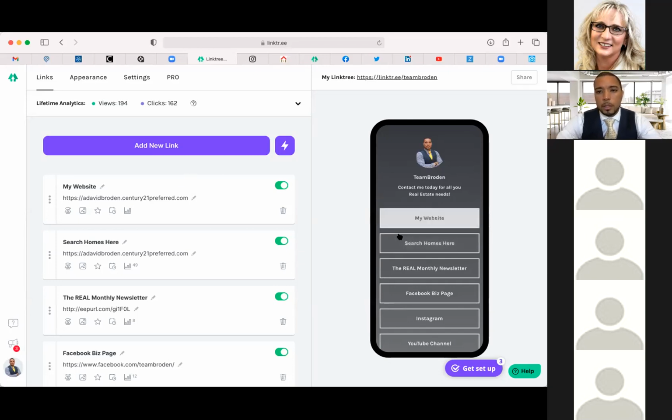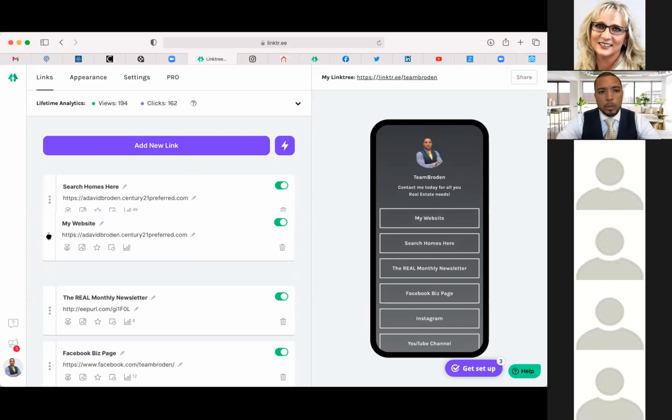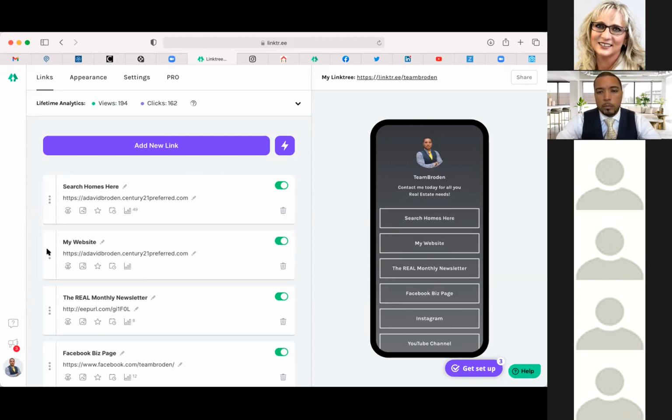There it is. You see it on the screen now. It's actually populated. This is my website. And you can see here, you can actually rotate these guys up and down. You can move them around. See how that rotated my website down? And so just like that is how you will actually add everything in here. So that's going to be your website or search for homes.